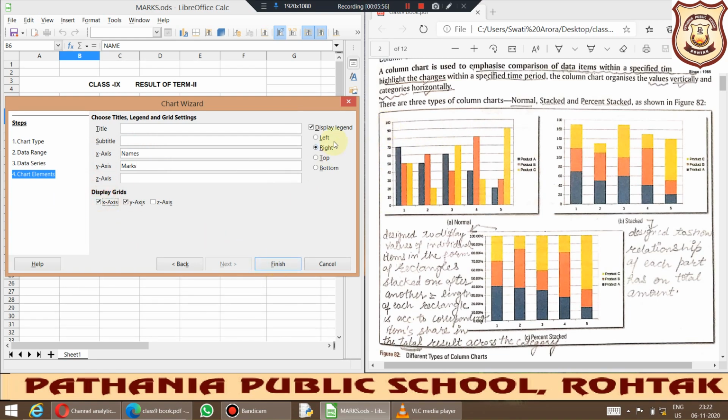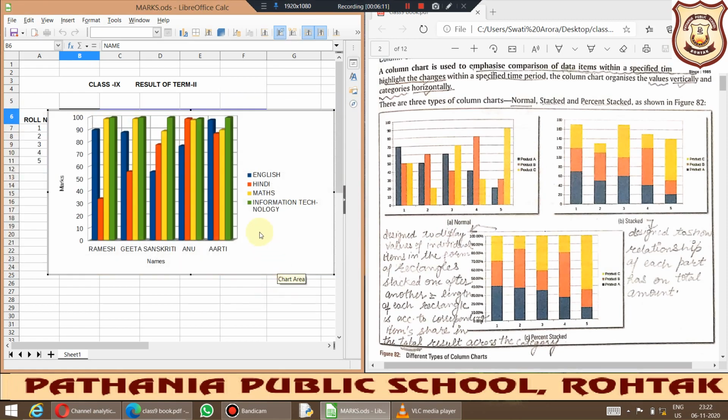Okay, so let us, and these are the legends actually. They are like these types of labels that are giving you indications that which color code is implemented for what subject. Okay, so let us click on finish. So you see a 3D type of bar column chart has been formed, and here the label is coming names, and here the label is coming marks. Okay, and here names are coming, and you can see if we compare this.